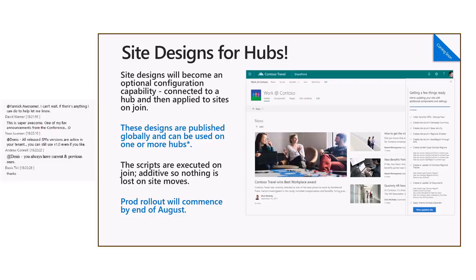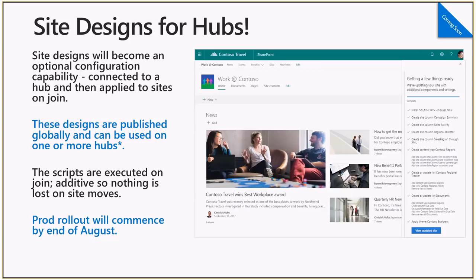What this allows you to do is, we actually have a UX that allows you to specify a site design, and then when sites join, it can be executed. We've also made an amendment to the Set-SPOHubSite PowerShell commandlet and CSOM, so that you can actually set the site design association through PowerShell as well. Let's see, what else?